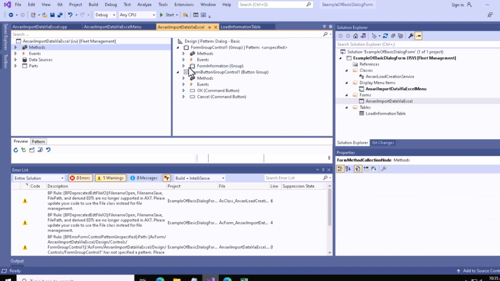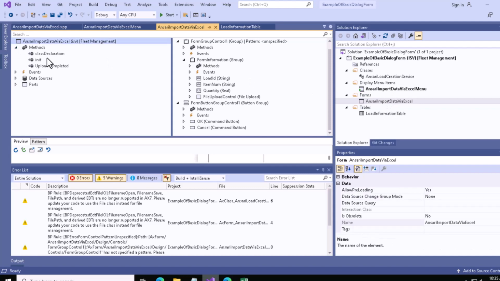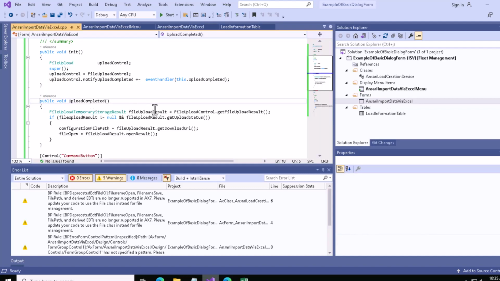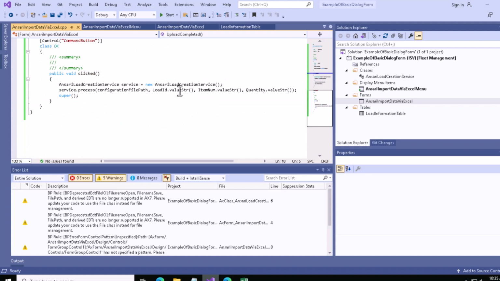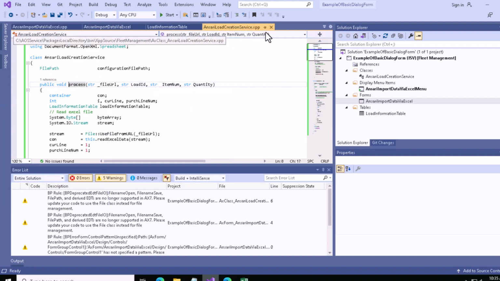And also if you want to play with these 3 different items that I have shown on the front end, then what you have to do is go to the code of this particular form. You can see that in the init method we are passing the load ID, item number and the quantity, and it will go to the process method. If you right click, you can go to the definition and it will directly go to the load creation service class, and we can get this item number and quantity. Whatever the values are, load ID, item number, quantity, that we want to add in our table as well.